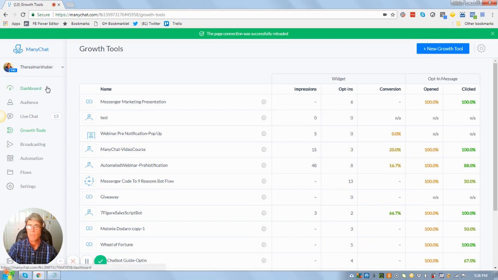And so within the dashboard now, you'll see on the left a list of different areas that you can explore at your leisure. But in the essence of time, I'm going to cut to the chase. And the first thing you want to do is click Growth Tool, New Growth Tool, which is the top blue button on the right.